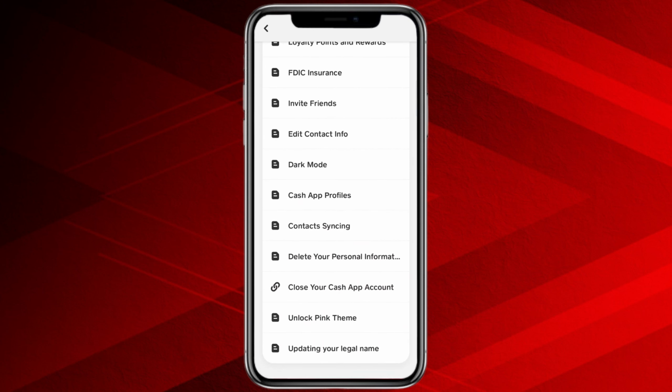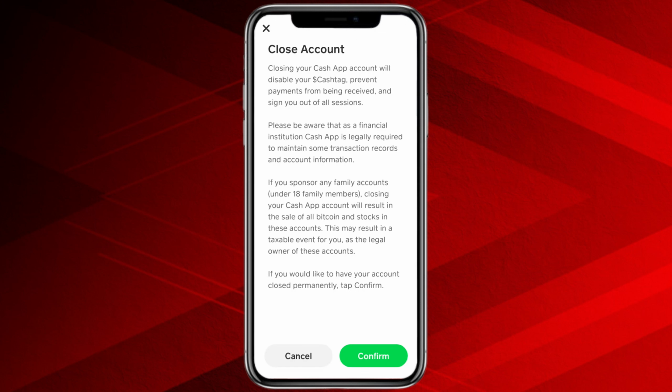So if you want to delete your personal information, you can go ahead and do that. And if you directly want to close your Cash App account, just click on close your Cash App account, and here it will ask you for the confirmation, and it will also show that before you close your Cash App account, you have to sell all your bitcoins and stocks available in your account. You also have to remove the amount that you have in your Cash App account from your account in order to delete your Cash App account successfully.